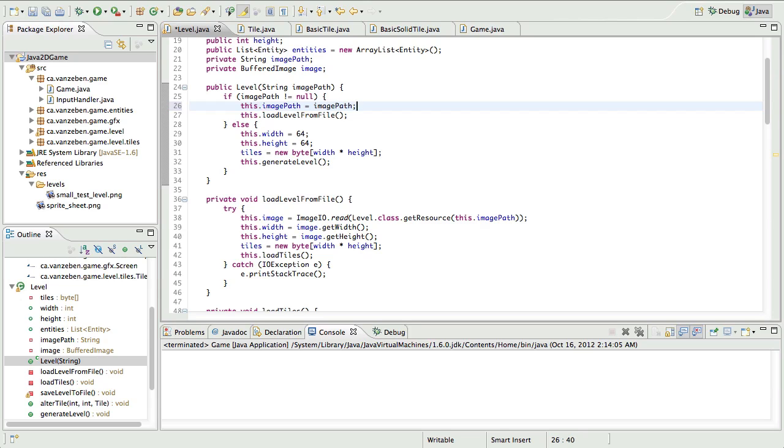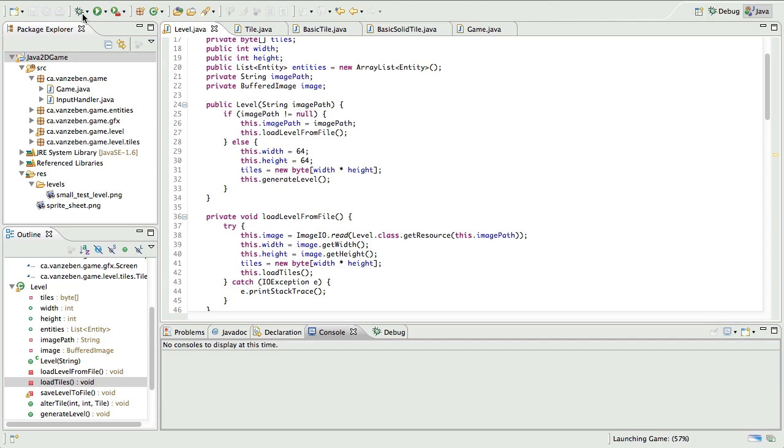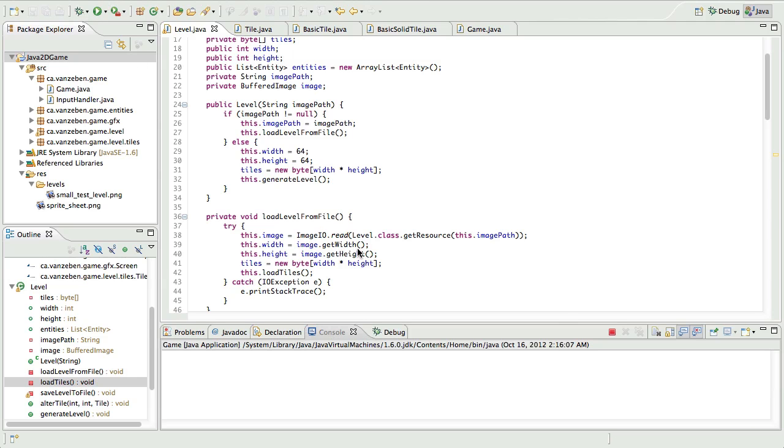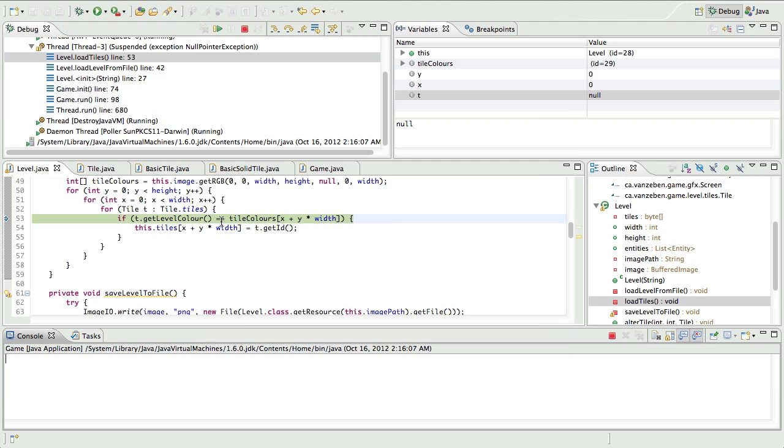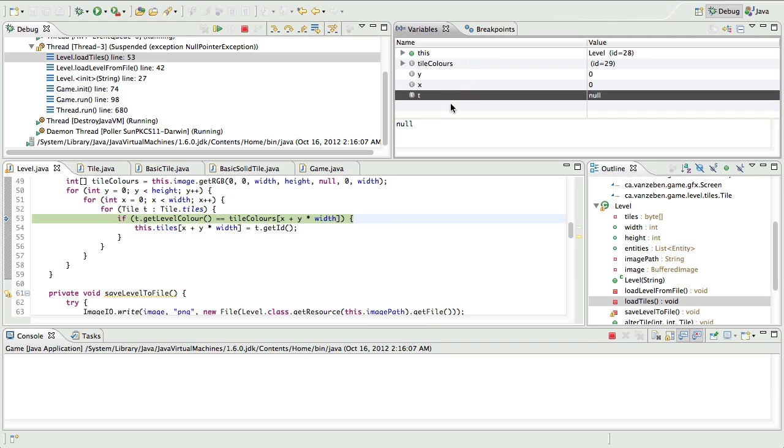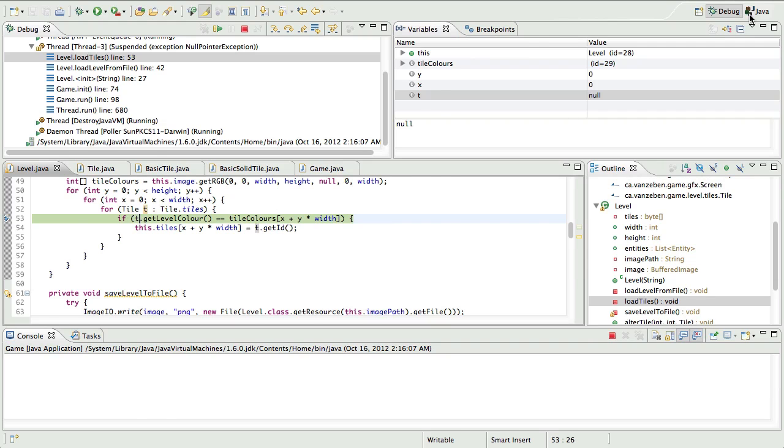Okay, so there's that. Let's just run it after we did that, and let's see what happens now. Okay, so we got another error. Now this is good because this is debugging here. So what is this one saying? It's suspended null pointer exception, so something's null. And it's over here, if you look at variables, it says t is null. So that means that this tile, okay, I see why.